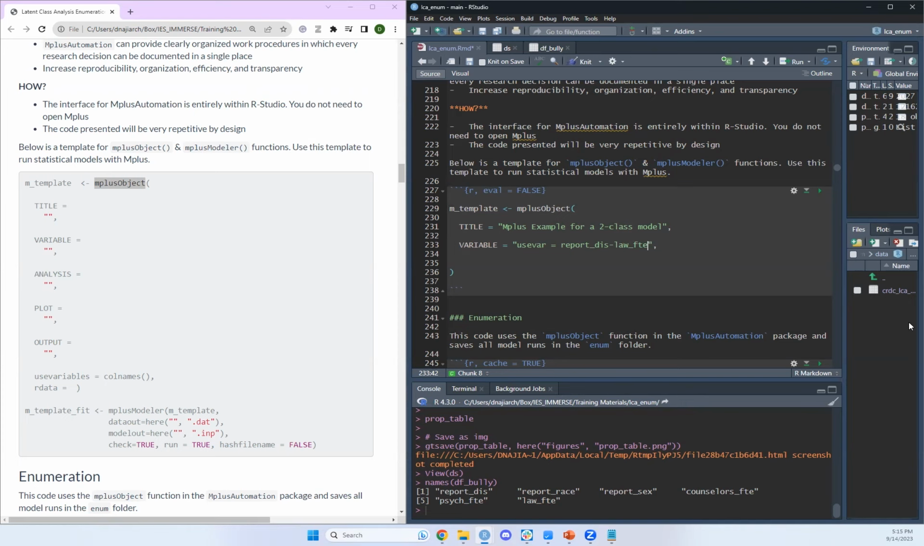And then remember, this is M+ syntax. And after every single command or every single option within a command, you have to put a semicolon to let M+ know that you are done with that option and to go next. The only time you don't have to do it is for the title.